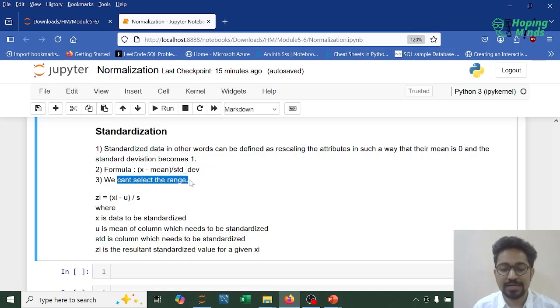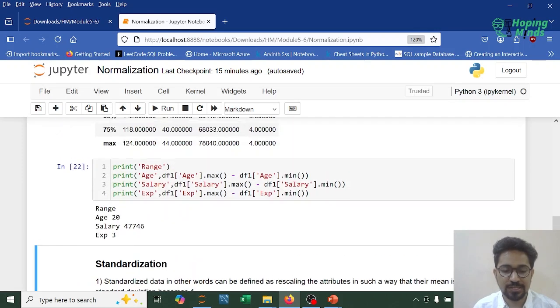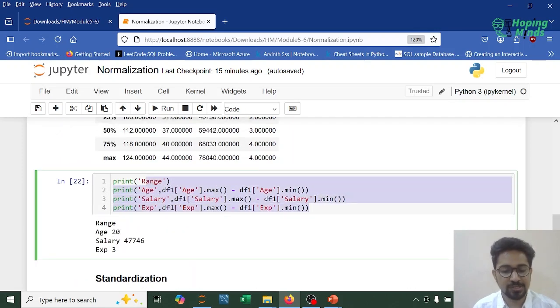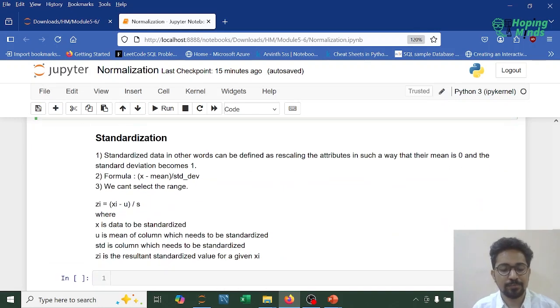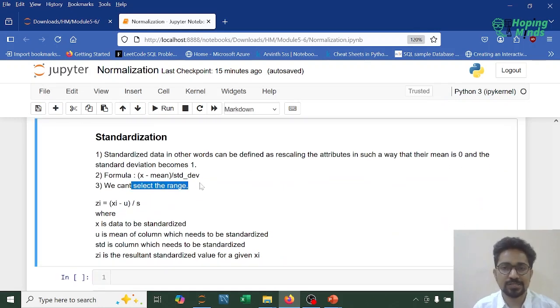Now we can't select the range. The output need not be fixed in a specified range. Of course the scale would be reduced. Currently the data is not in the same range. After standardization the data would be in the same range, but we cannot select the range. We cannot say that it would be between 3 to 5. We cannot claim that it would be between 10 to 40. This range selection is not practically possible when it comes to standardization.